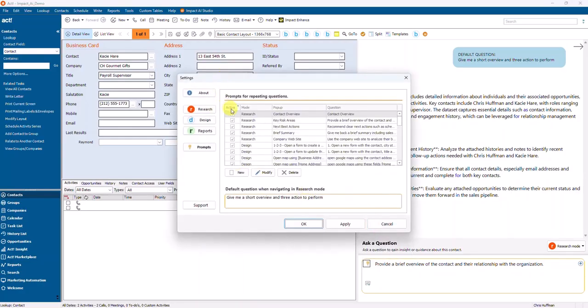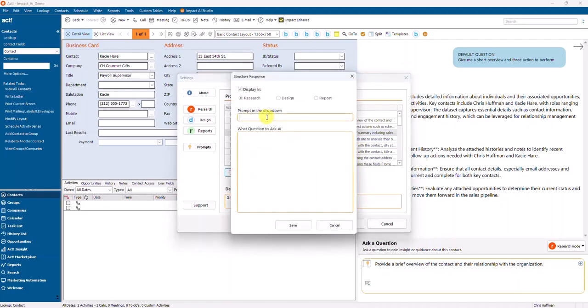I'll click Edit Prompts, which brings me into the Impact AI Studio settings screen. Under the Prompts area, you'll see prompts for the different Impact AI Studio modes. At the top are the Research Mode prompts. Let's create a new one. I'll call this one Website Review. For the prompt, I'll type, "Please use the contact's website to review the company and return a brief summary." This is the actual instruction that will be sent to AI. Now I'll save the prompt and click OK.